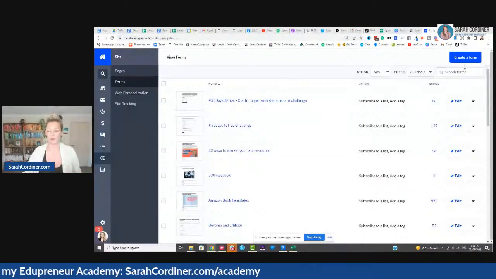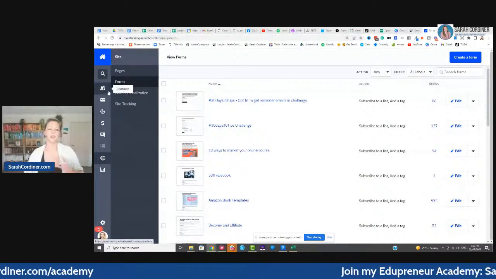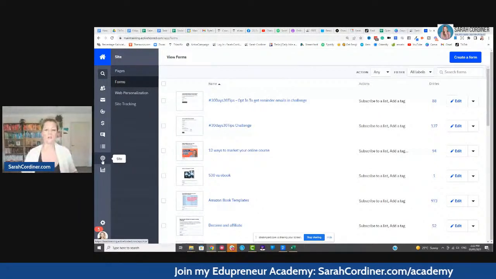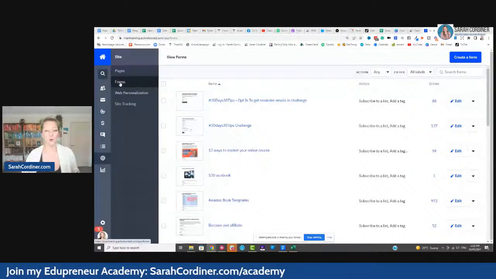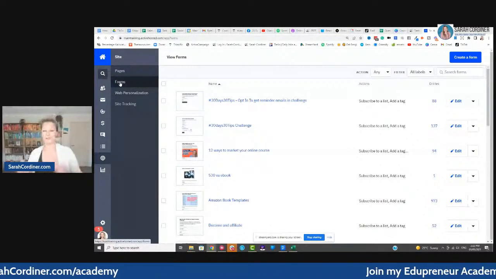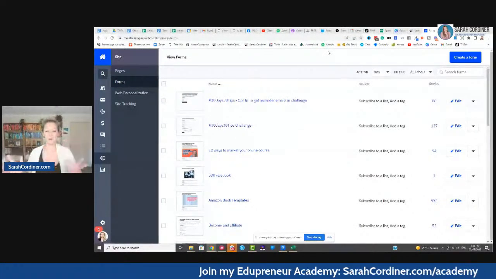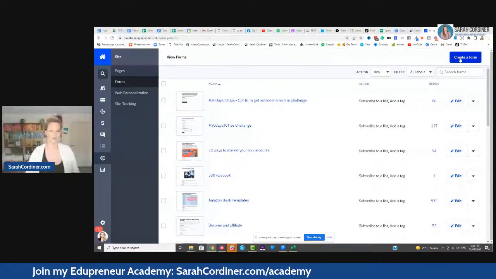Now, inside ActiveCampaign, on the left-hand side, you will have a little kind of globe icon. When you hover over it, it says site. Click on site, and then click on forms. And this is going to take us to the place where we basically can create opt-in forms. That is the place where people put in their name and their email address. So this is the all-important capture form, basically. So we're going to press the big blue button on the top right-hand side called Create a Form.